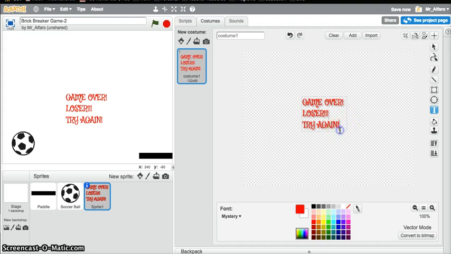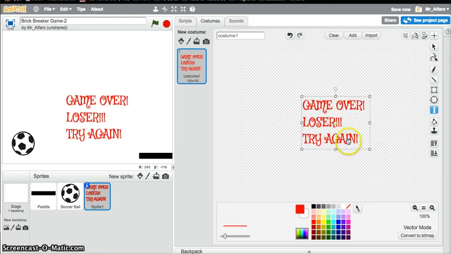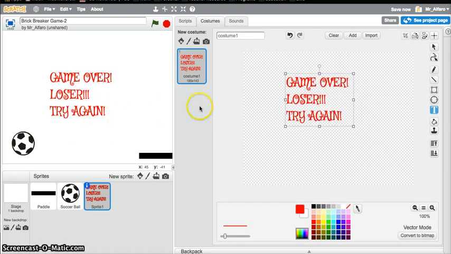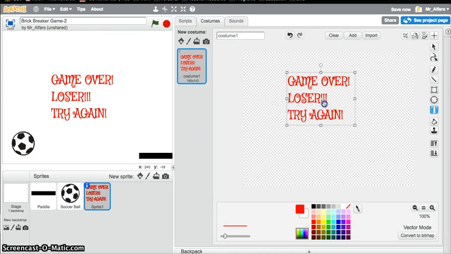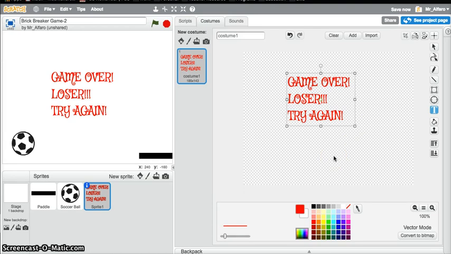And I'm going to make this larger by expanding this, and I'm going to put it somewhere in the middle. When you move this around, notice it changes where it sits on the screen, so it changes where the person is going to see this. I want to put it somewhere in the middle. If you want it on the side, that's fine. I'm just showing you how you can move that around. All right, so I made this object, game over loser.